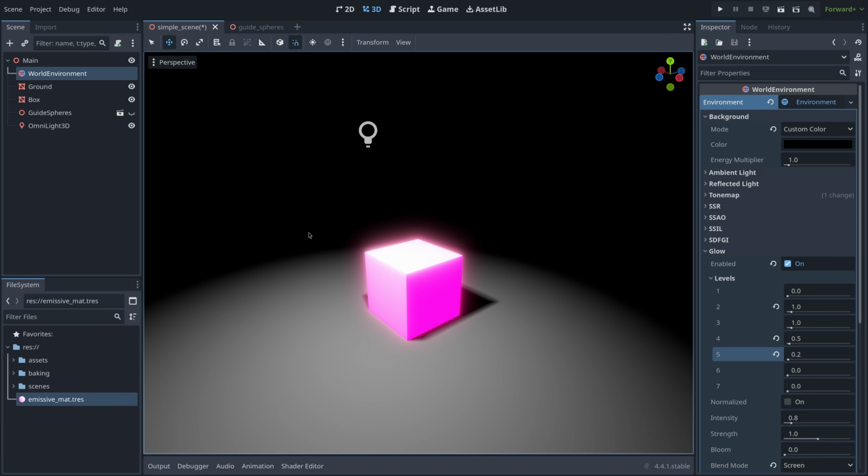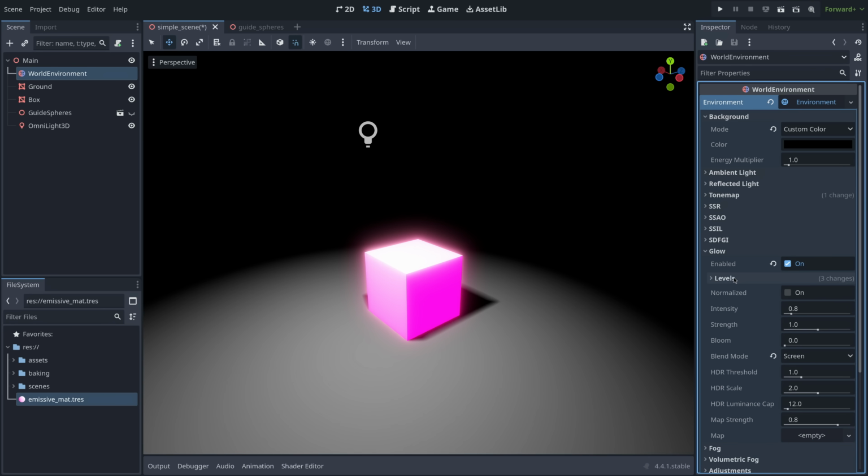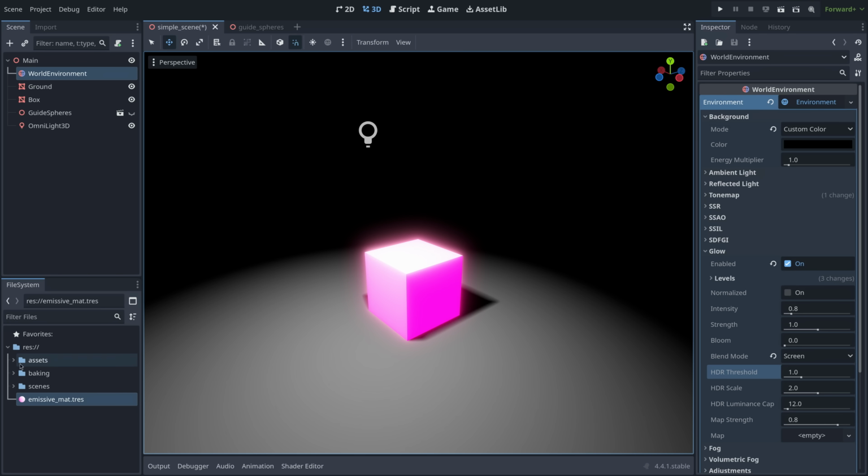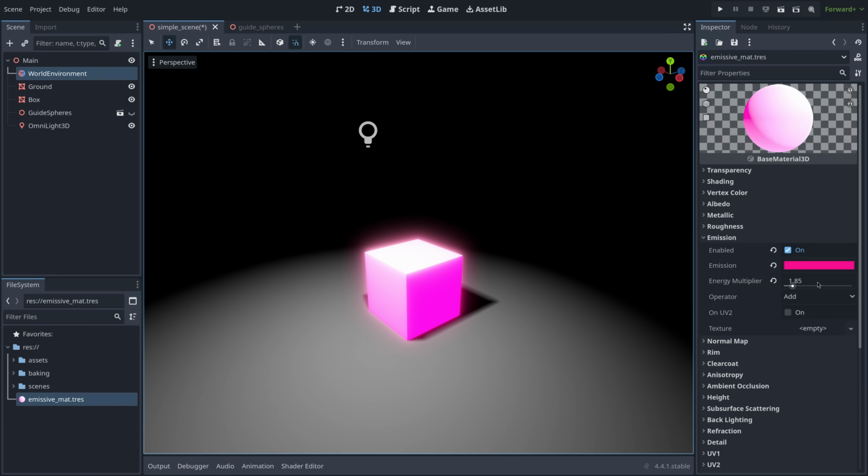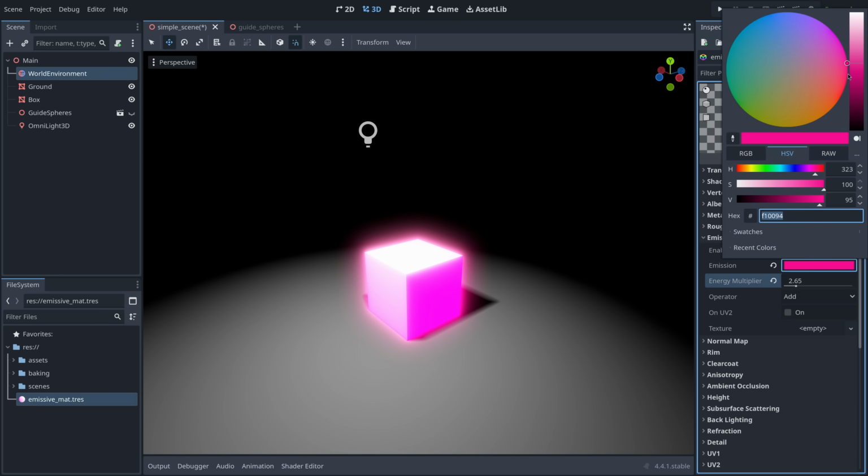Now this effect takes advantage of HDR to only create glow around very bright spots. And we can adjust how bright a value must be by using the HDR threshold. And now we can freely create and adjust emissive materials and we'll see the effects immediately.